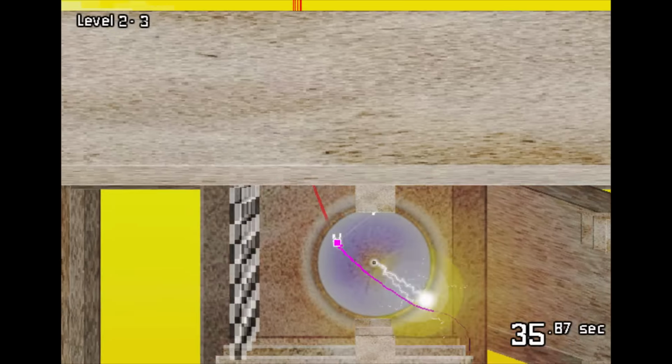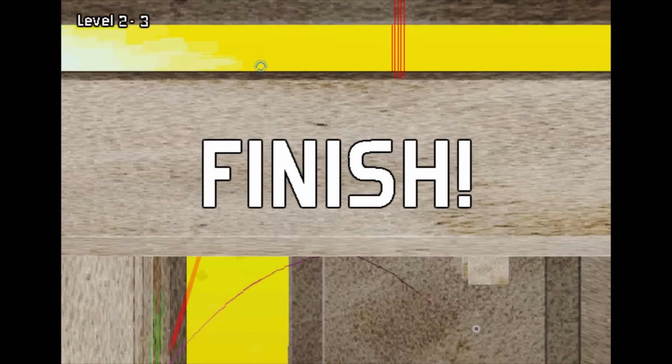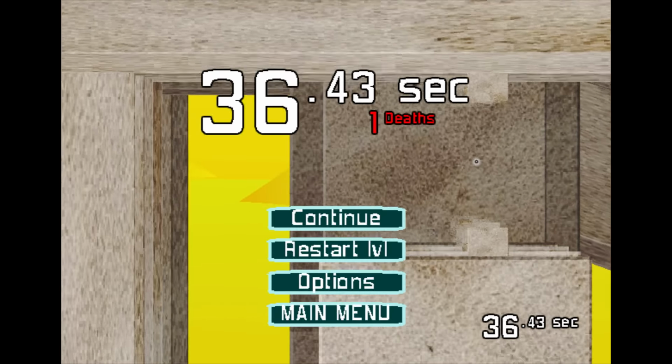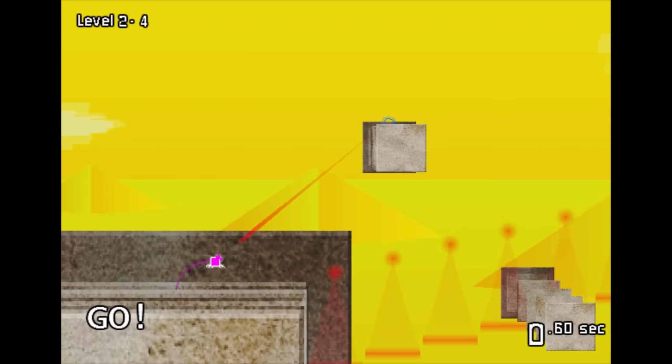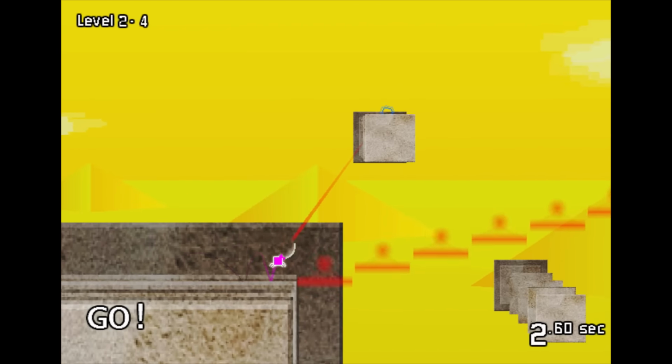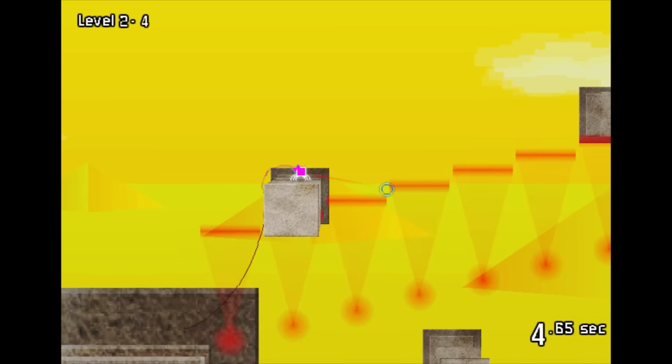Oh. What is that? I don't know. Grab it. Yeah, there we go. Finish. Ooh, that was actually closer than I thought. It was apparently right off screen. Oh, this is cool. This is so much cooler than I expected it to be. I was just like, hey, it's a cool mechanic. But whoa, this is actually really cool.